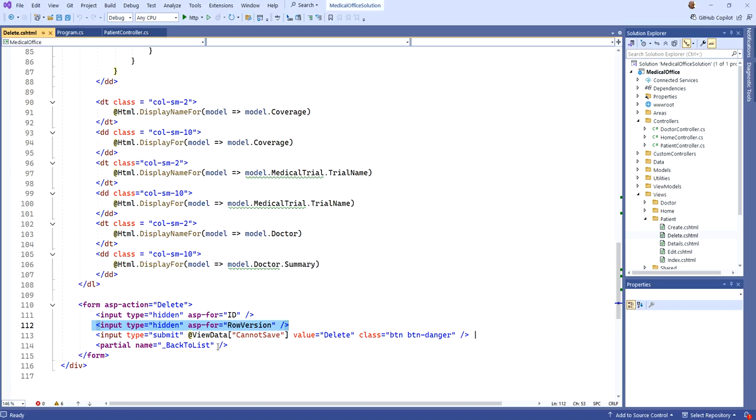Since it's on the screen, I'll mention here, that's another little trick we did: I added a key value pair coming from view data. The key I decided to use was cannot save. I just made that up. I could use whatever I wanted. There's nothing special about that phrase. It's just what popped into my head. That I don't want to be able to save, or I can't save.